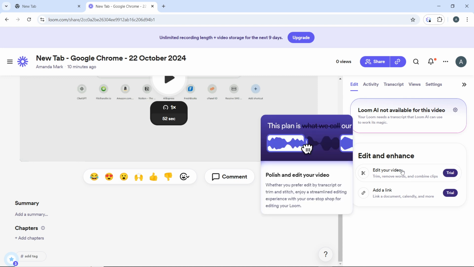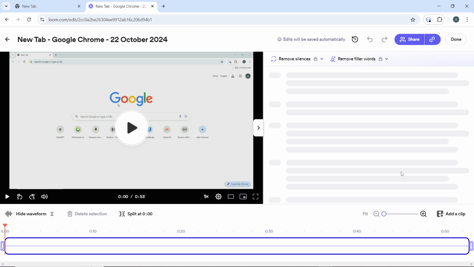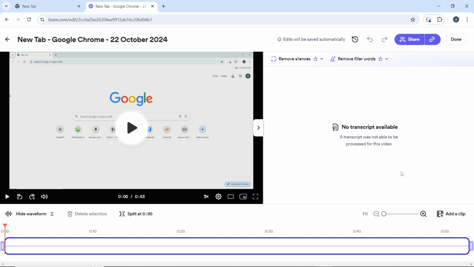So I'll just head over to edit your video and click on that, and that's going to take you to the video editing page. Now you can add more things to your video in here. So edit this video how you want it to be.